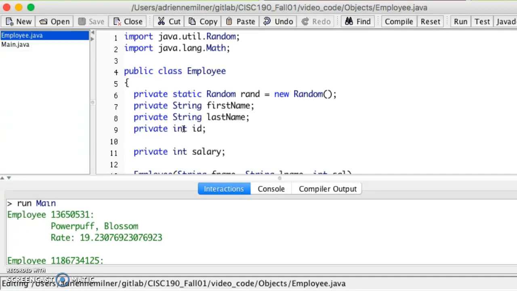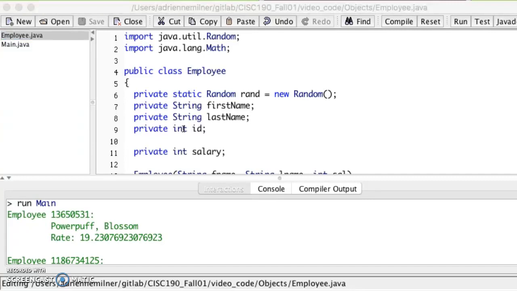I hope this has sparked your interest in classes and objects, because they are really two of the most fundamental concepts in Java programming that we will be using and you have been using as we continue with the course.